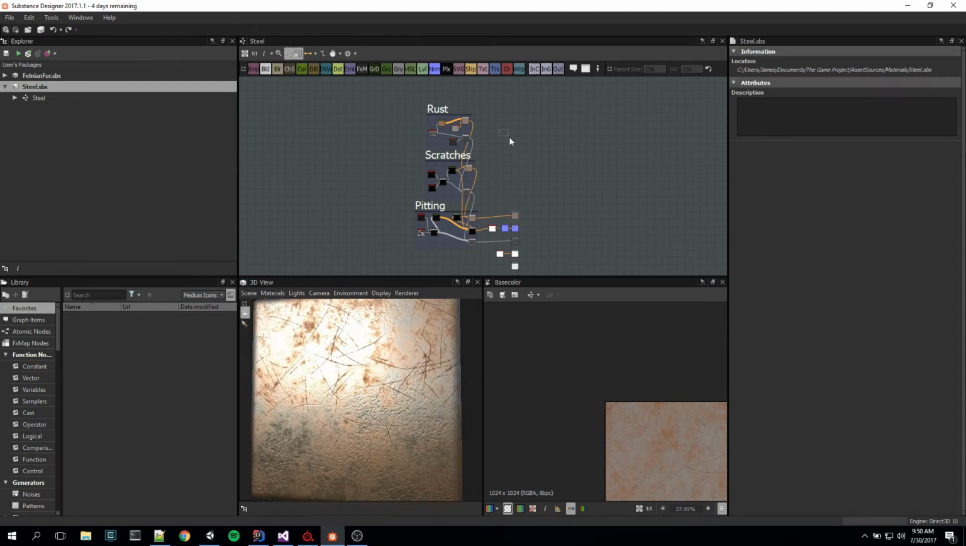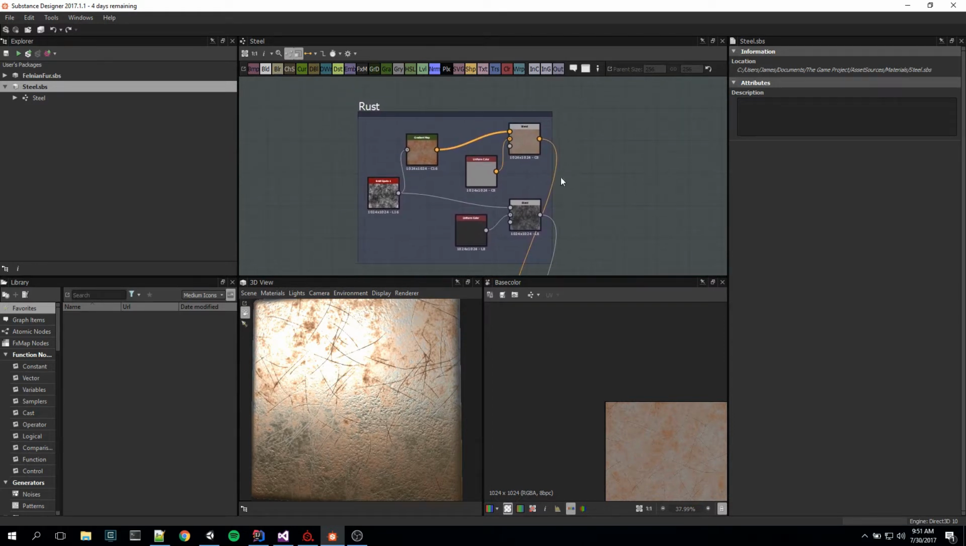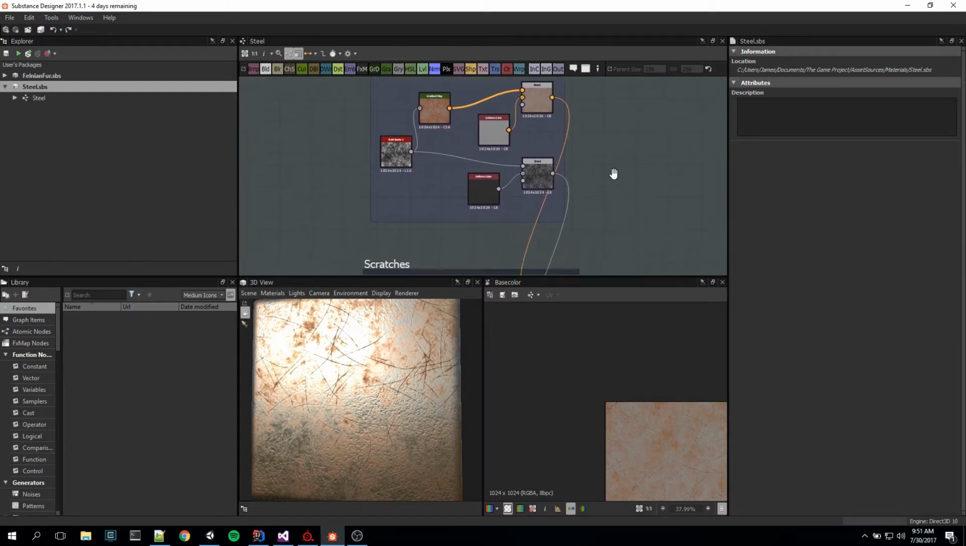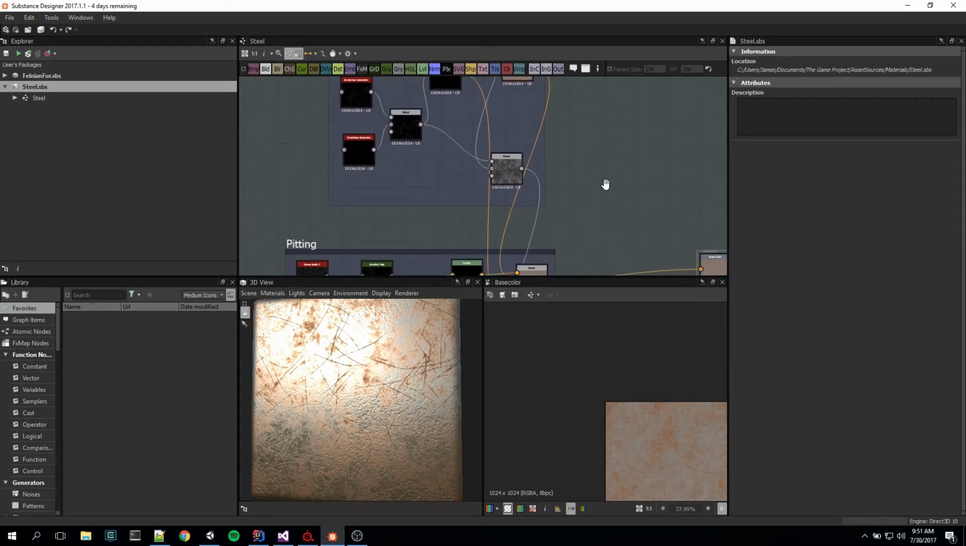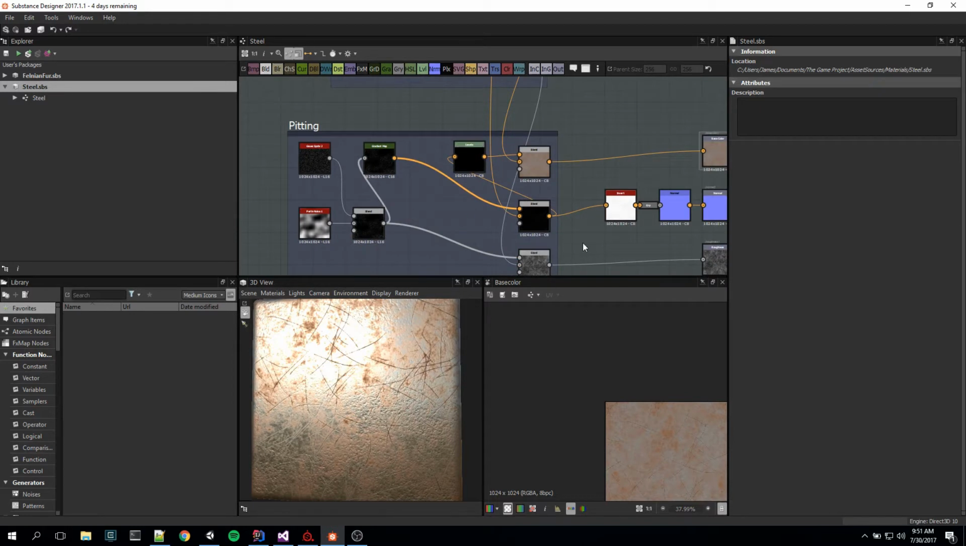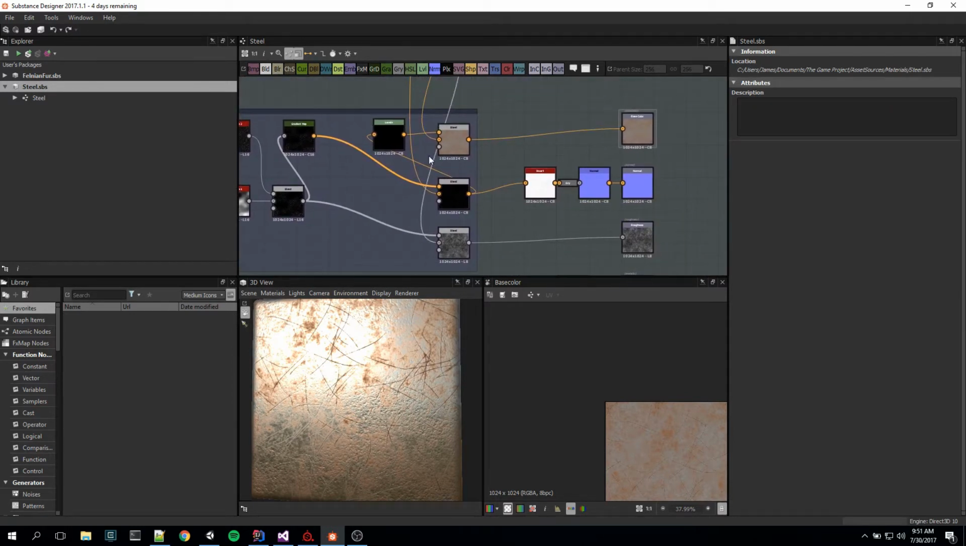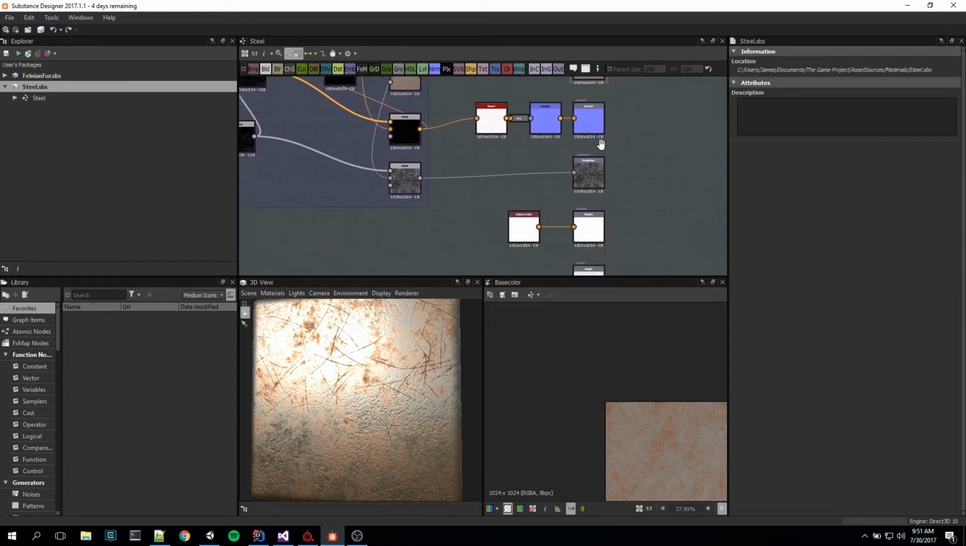I'll dive right into how this works. Substance Designer is a node-based designer for texture generation. So there's a lot of really cool stuff that it comes with. All these different nodes are plugged together, and this actually generates the material.